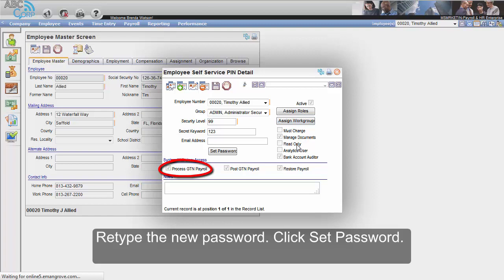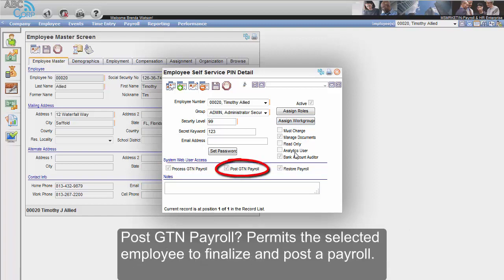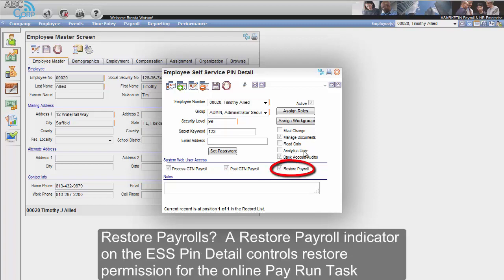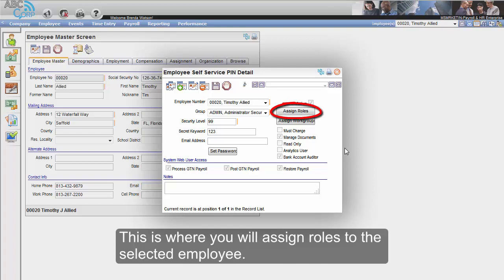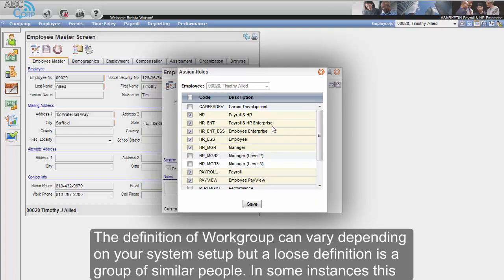This permits the selected employee to process payroll to the gross to net stage. This permits the selected employee to finalize and post a payroll, and a Restore Payroll indicator on the ESS Pin Detail controls restore permission for the online pay run task manager. This is where you will assign roles to the selected employee by clicking on the corresponding checkbox and clicking Save.